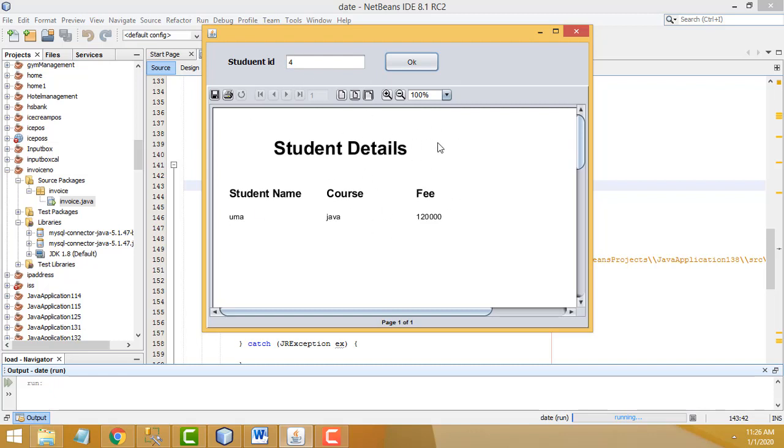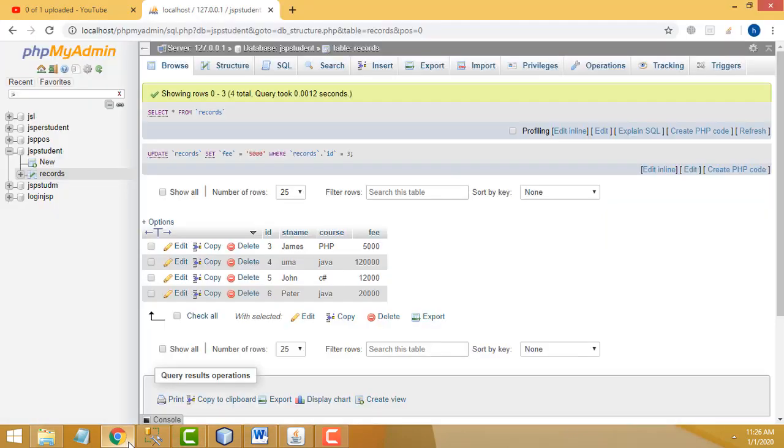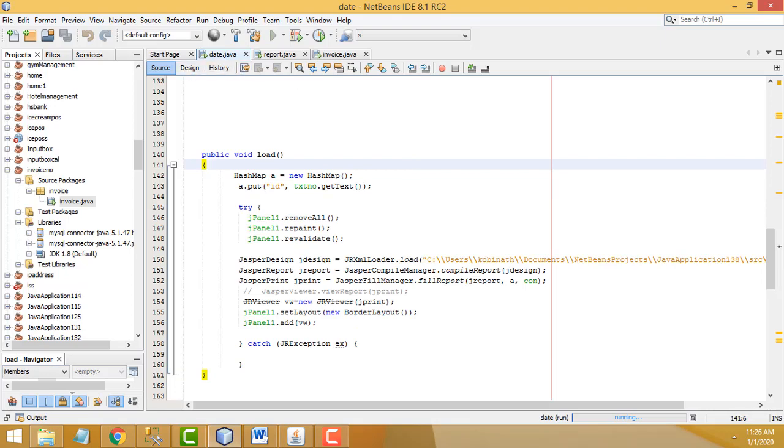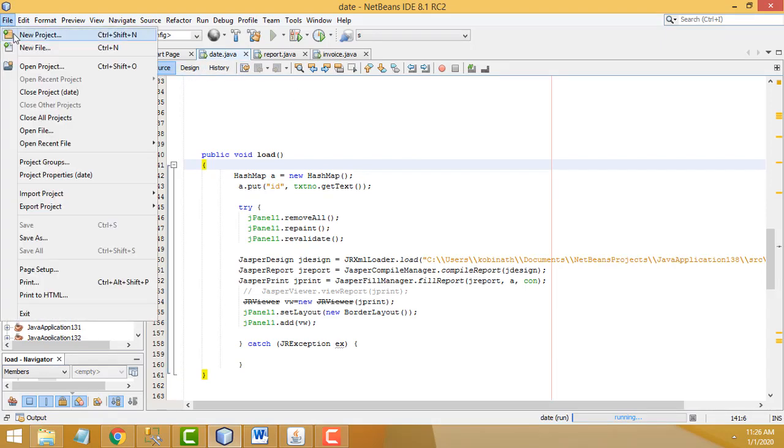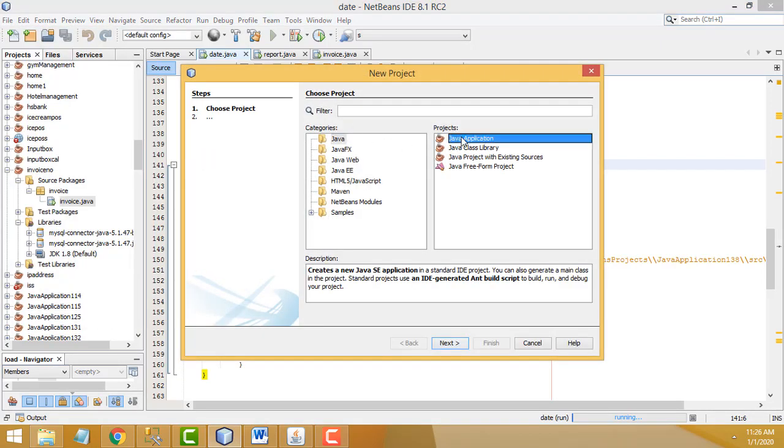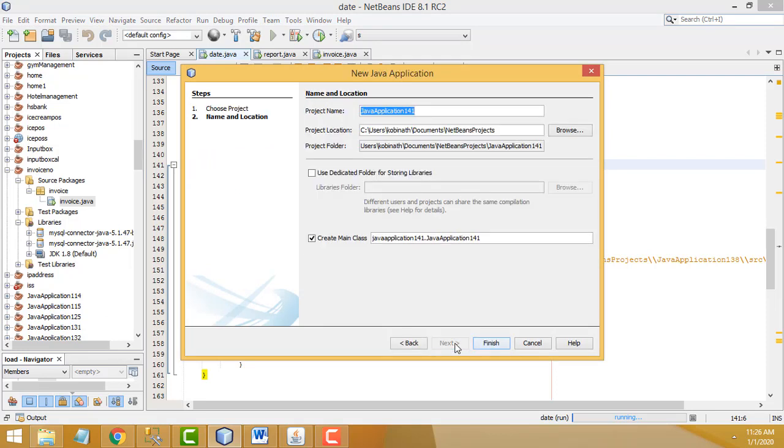This is a simple system, and I will teach how to do it step by step today. Now, the data is coming from the MySQL database, right? So let's go to File, New Project, select Java. Next, I am going to uncheck Create Main Class.